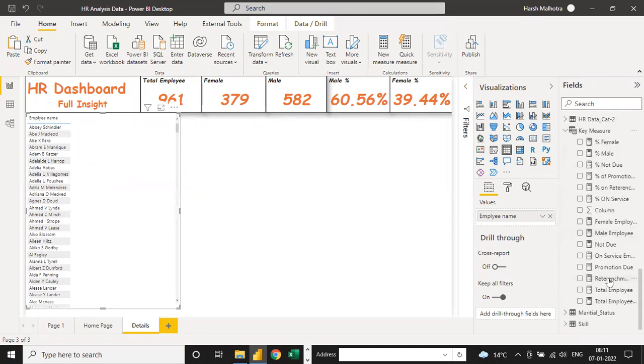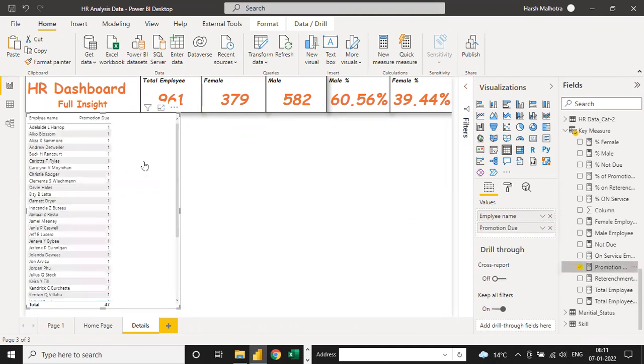And you have already calculated your measure. The name is male, female, you have promotion due. Select this promotion due. So you can see in this example, you have 47 employee, you have promotion due. Okay, so total of 47 employee you have, in which those employee promotion due in the next coming quarter.